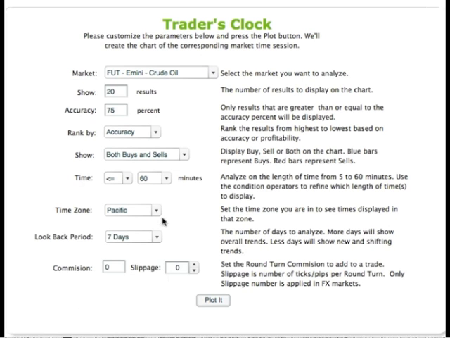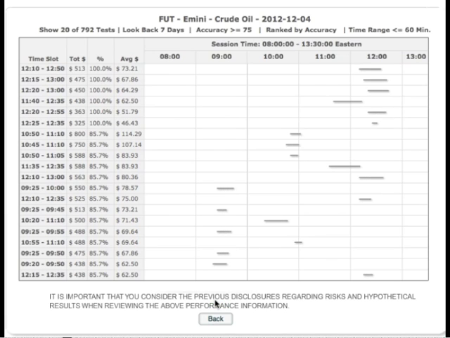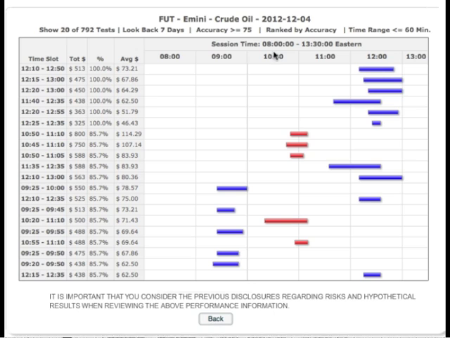If I go back and set this, say, to East Coast time zone, which most people are accustomed to, I guess, for certain markets, especially depending on where the exchanges are, you can see that the session time has now changed from 8 o'clock to 13:30, 1:30 Eastern time.